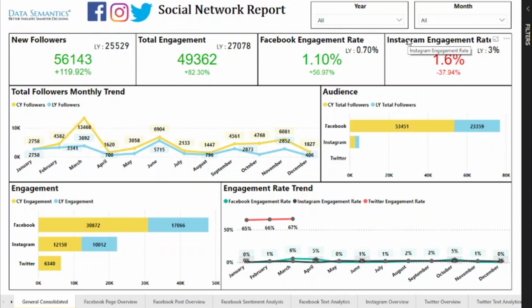Now, if you see the screen, this report basically shows the consolidated data across three social media platforms: Facebook, Instagram, and Twitter. We have the new followers, total engagement, Facebook engagement rate, and Instagram engagement rate, all with comparison with the previous year along with the variances shown.